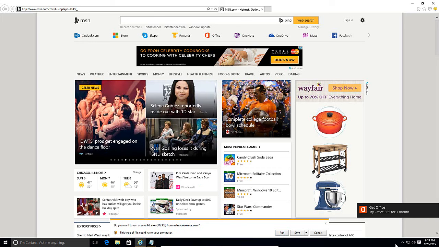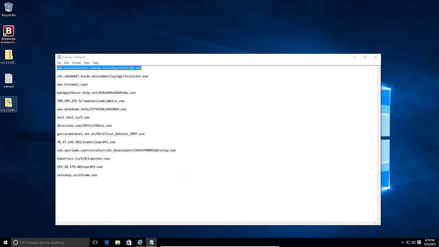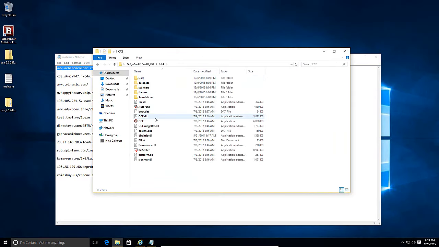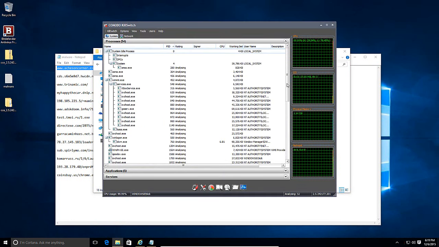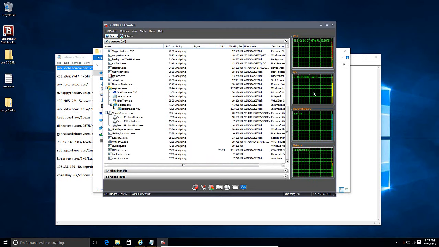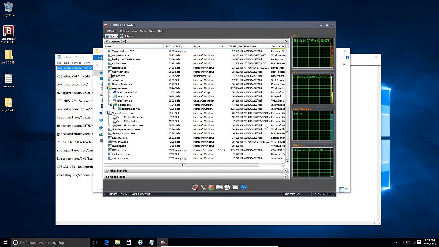Alright, and I do have Komodo Kill Switch on here. Let me just go ahead and bring that up. That allows me to see the malware loading into memory if it does get past the antivirus. I know if it starts to load into memory before it's detected. Once it loads into memory, it's potentially dangerous because then it can do damage.